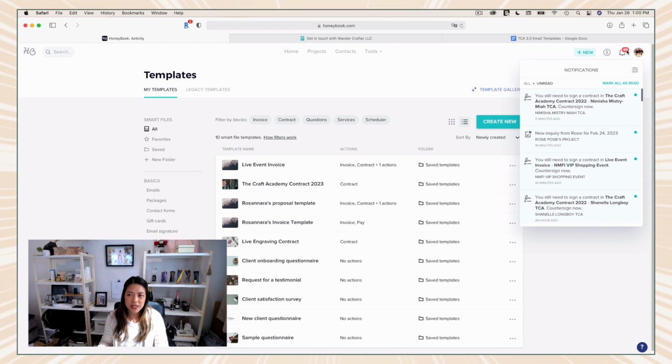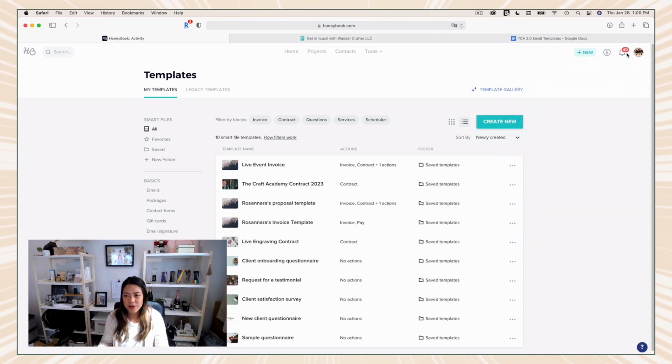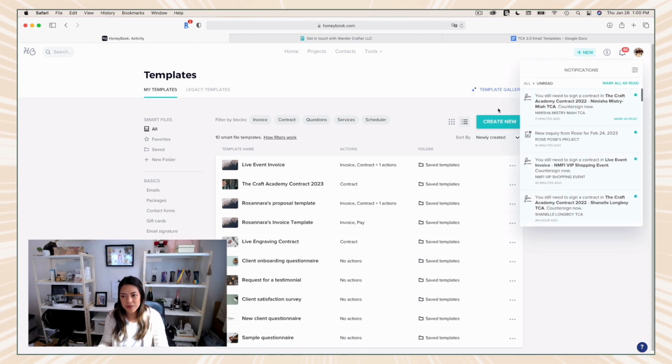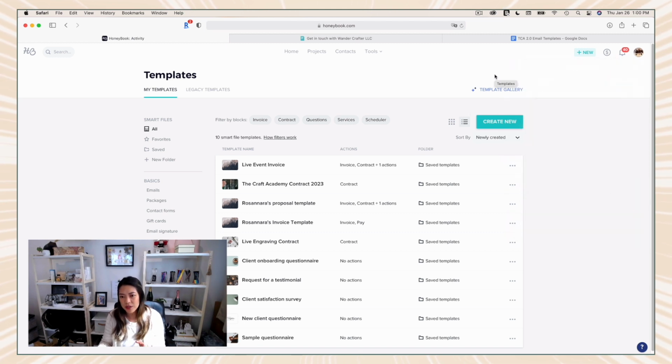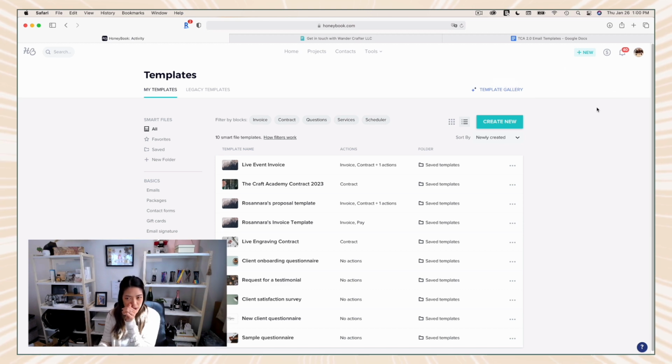You can also see everything here on the right, notifications with things that you can do in order to keep track of what's happening. So these are just notifications of what contracts you have to continue signing, which invoices were completed. So it's nice to have that up there as well.